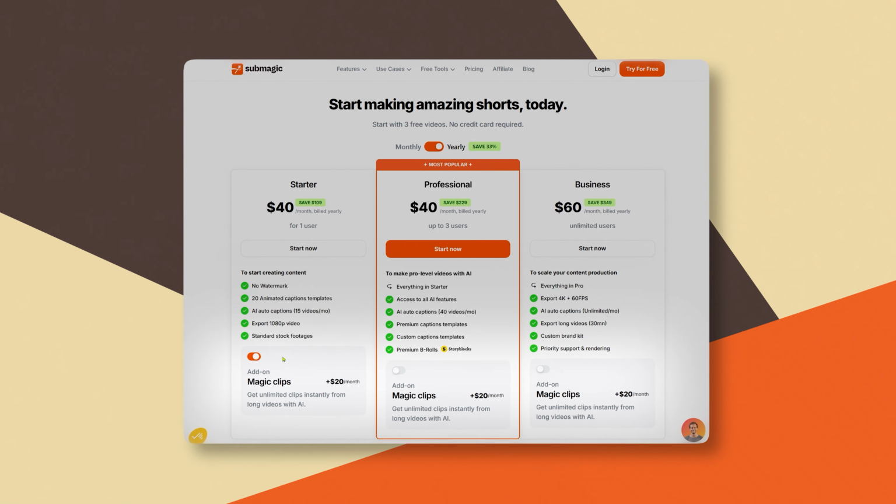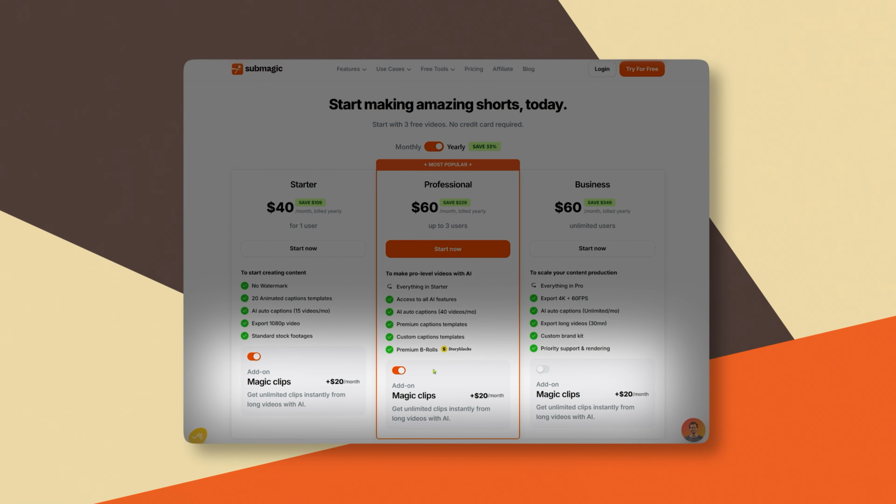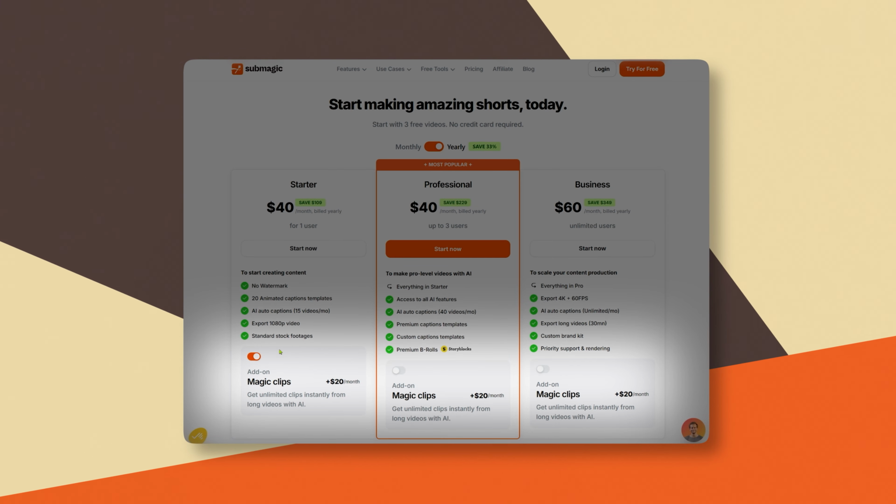The Magic Clips feature, which is what I like the most, is not actually included in any of these plans. Instead, it's an add-on that can be toggled on or off in any of the plans, and it costs $20. I think this makes sense if you're a small creator who wants to use Magic Clips but doesn't actually need to make a lot of content. You don't have to upgrade to the Pro plan. You can just turn on the Magic Clips feature and get what you need.